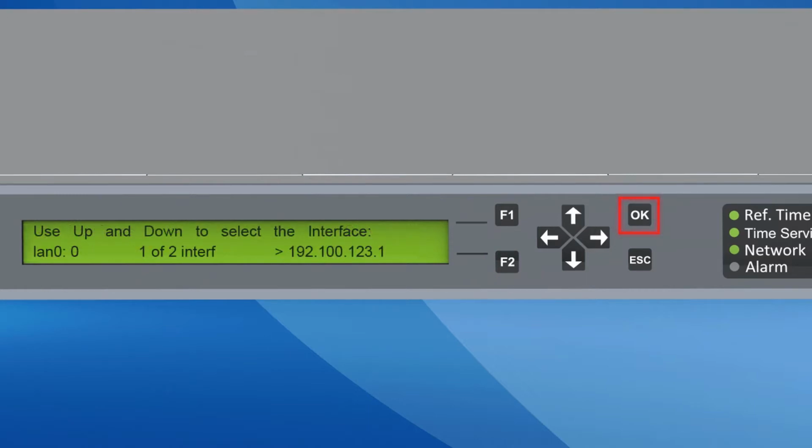Press OK to enter the interface menu. Select the interface your LAN time is connected to using the up and down keys. Enter the IPv4 address configuration with the OK key. Now you've reached the IPv4 configuration menu. Press OK to enter the menu where you can disable the DHCP client. Use the down key to disable the DHCP client and confirm with OK.